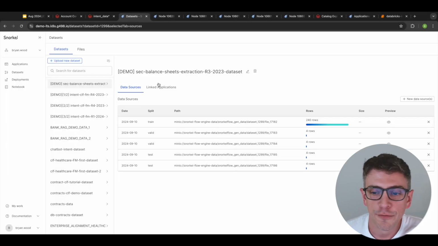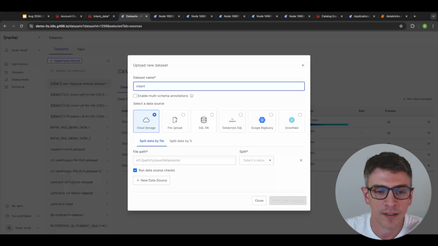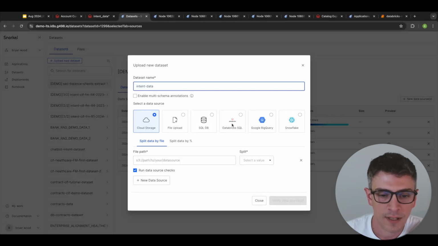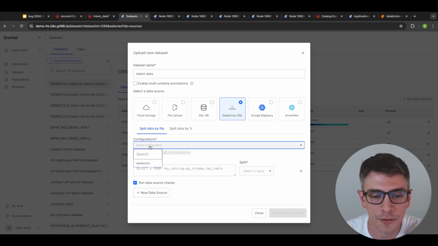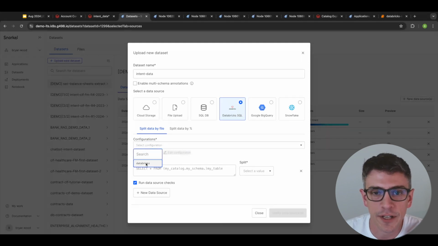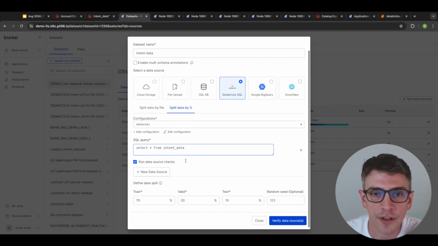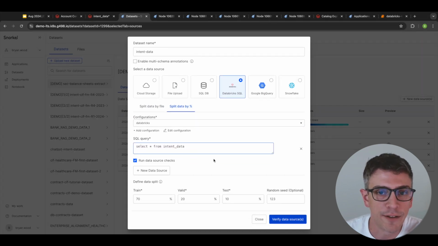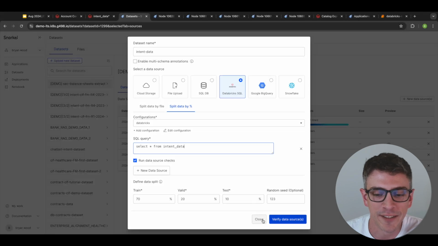So over here in the Snorkel Flow platform, the first thing we're going to do is upload our data from Databricks into Snorkel Flow. And we have a Databricks SQL connector, so you just need to set this up using your Databricks credentials. And I've got a configuration saved that I'll use here. And I just need to enter my query for the data, and the platform will run a few checks and then import that data so that I can create an application and move forward with labeling my data.